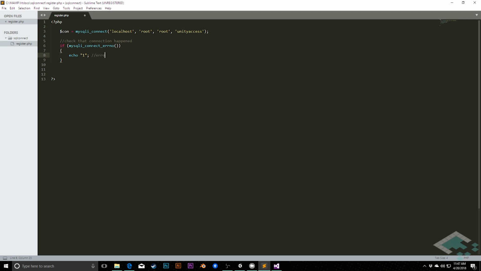I'm going to say error code number 1 equals connection failed. And then we're going to say exit, meaning kind of like return. We don't need to do any of the other code. However, if there were no errors, we can continue on.